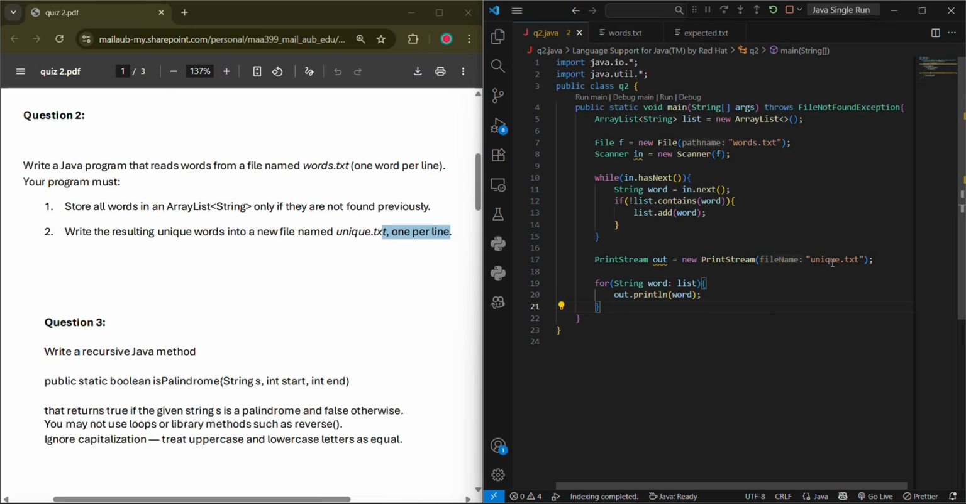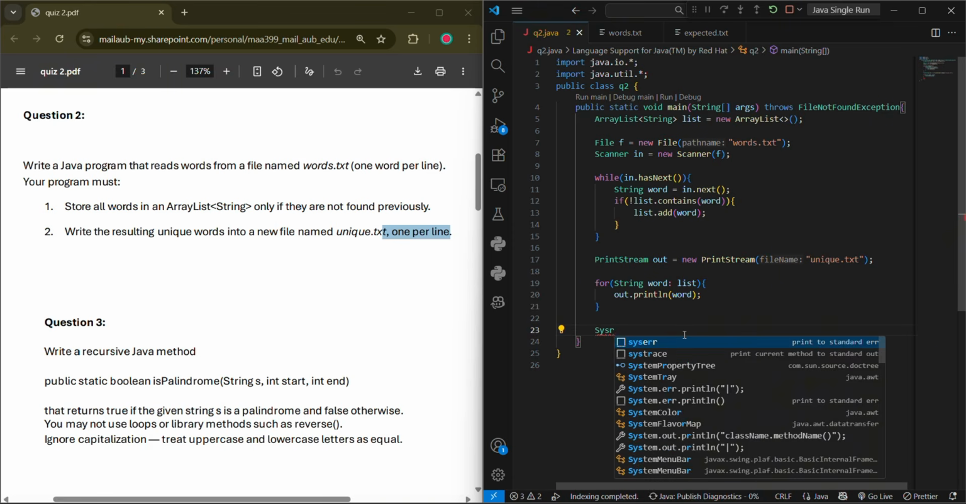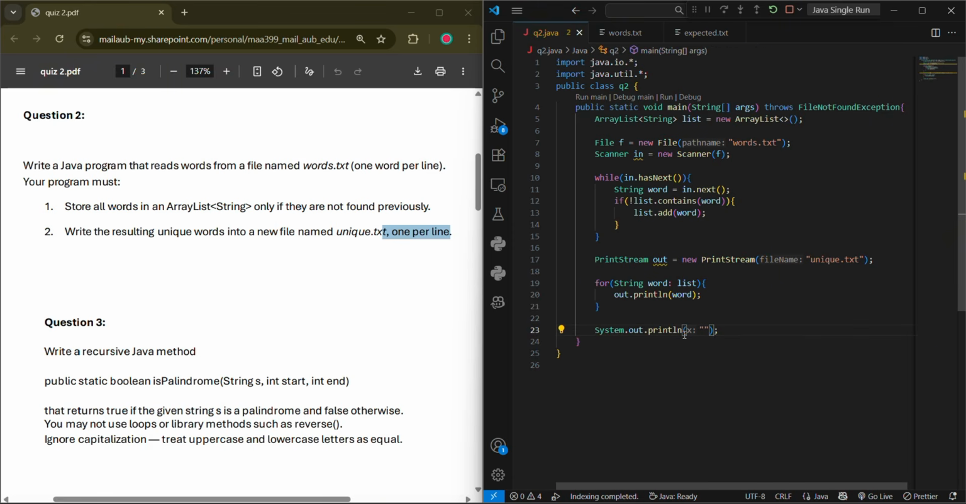So after that, I will add a print statement. System dot out dot println done, just for something visual to show on the terminal. So after I run right here, we see done.